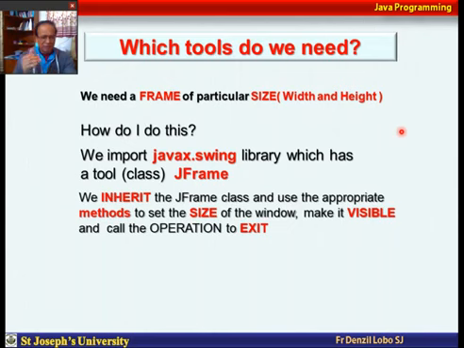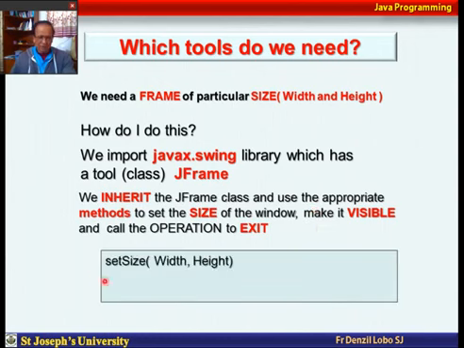JFrame has some methods. We are going to inherit these methods, like setting the size of the window, making it visible, or exiting to end the program. We need these methods, which are present in the JFrame class, and we are going to inherit those and use them in my Windows programming. So these are the three functions we are going to use immediately.